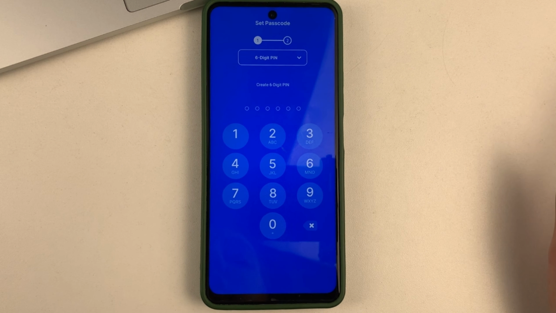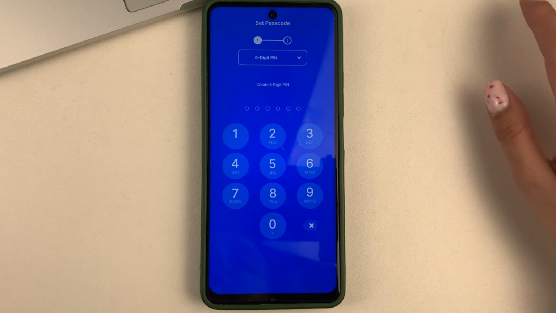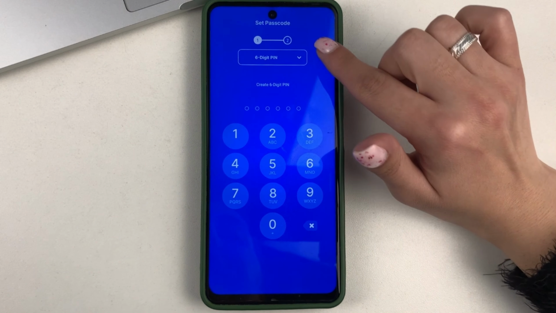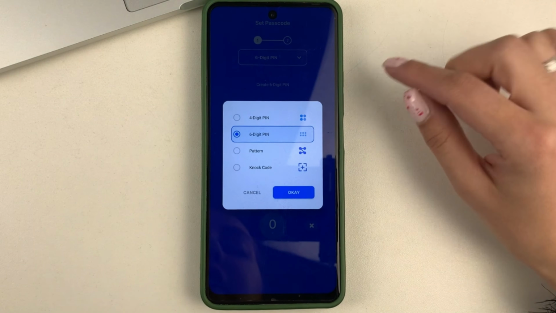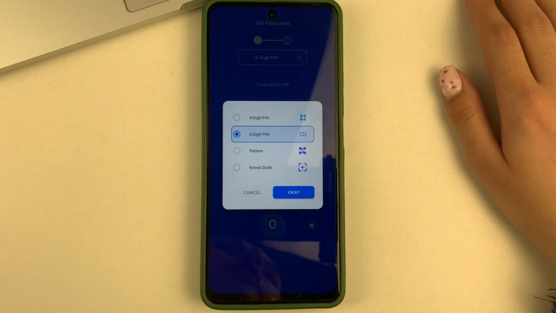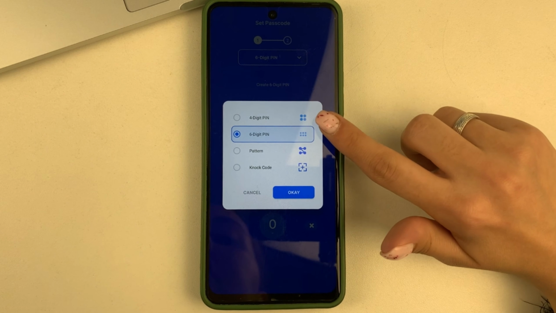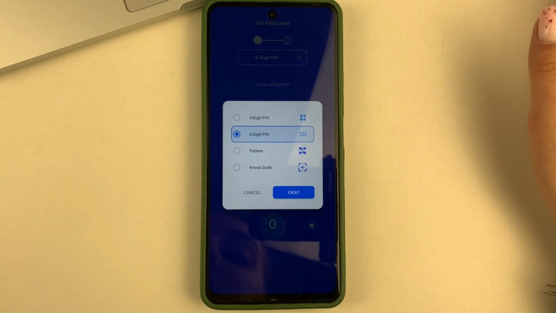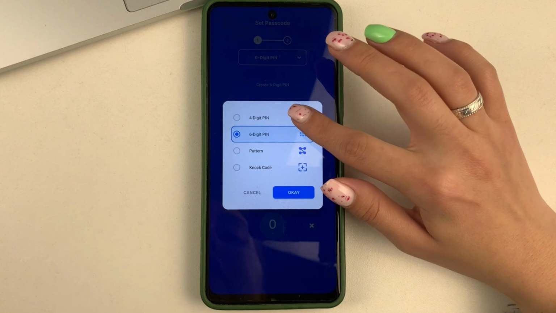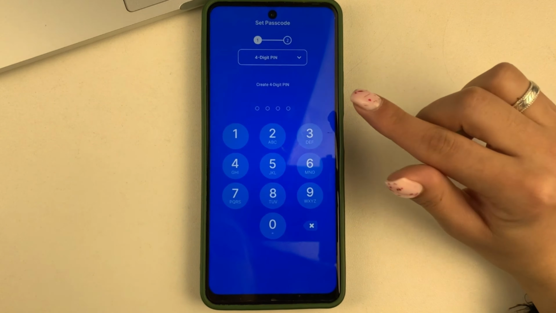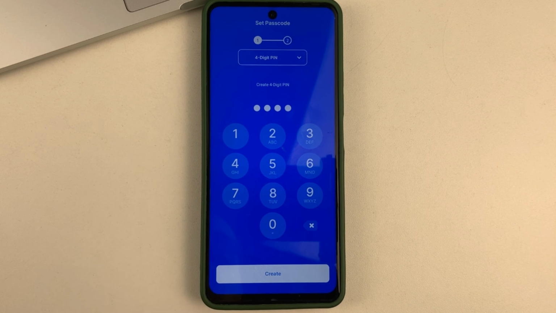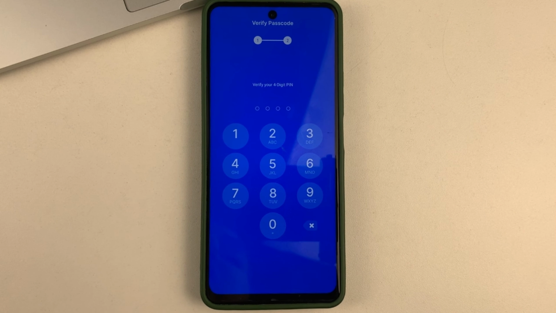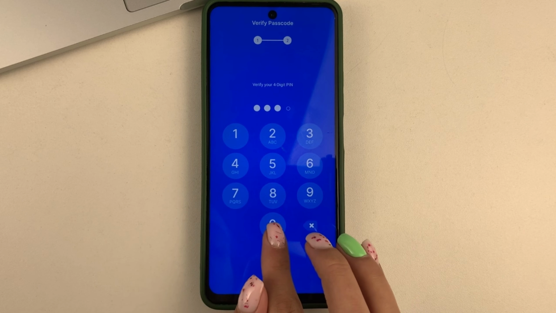And now you will need to choose a password that you will set to lock the app. And if you click on this box here, you can choose what kind of password you'd like to set for yourself. 4 digits, 6 digits, or a picture, for example. I'm going to go with 4 digits, and now you have to enter the password. And then we confirm it, and you have to enter it again to confirm it.